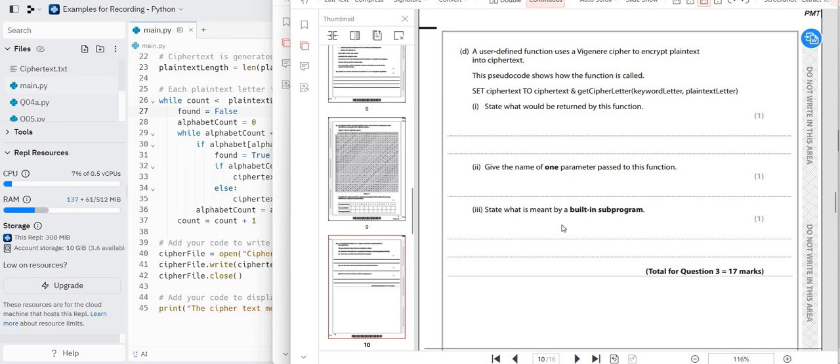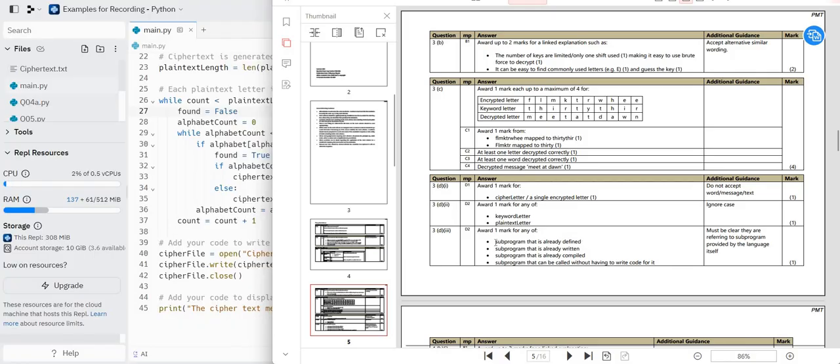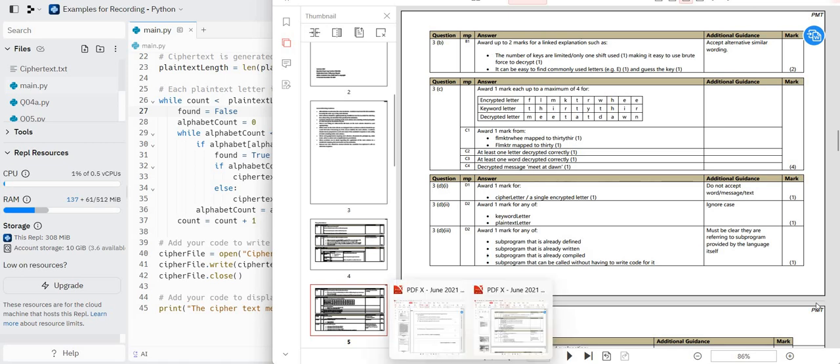Then the last one on this question: state what is meant by a built-in subprogram. It's basically a subprogram already defined. Yep, that would get you 1 mark. Or alternatively, a subprogram that's already written, that gives you 1. A subprogram that's already compiled would get you 1 mark. Or a subprogram that can be called without having to write code for it. Any one of those would have got you 1 mark, so you only need one of those bullet points.